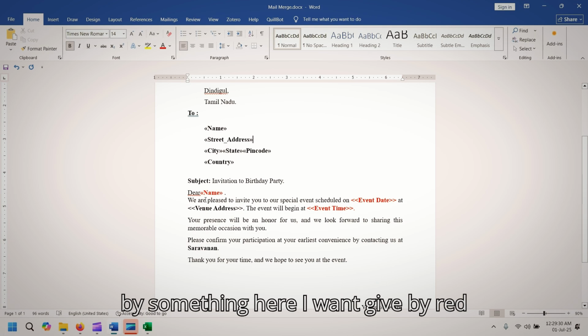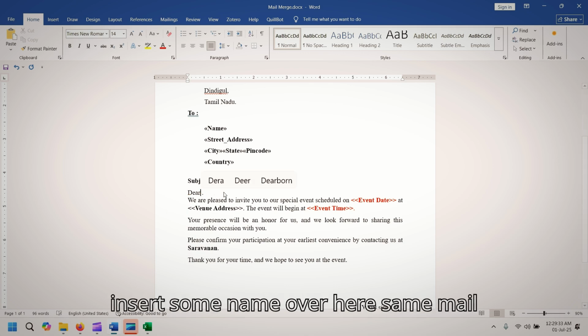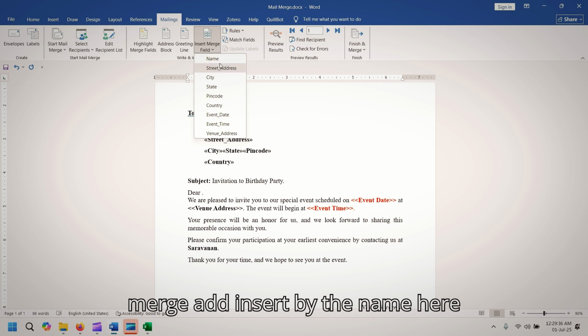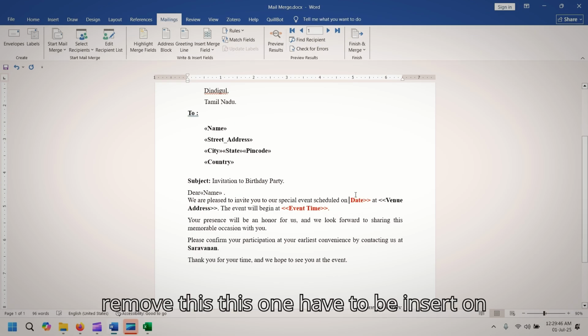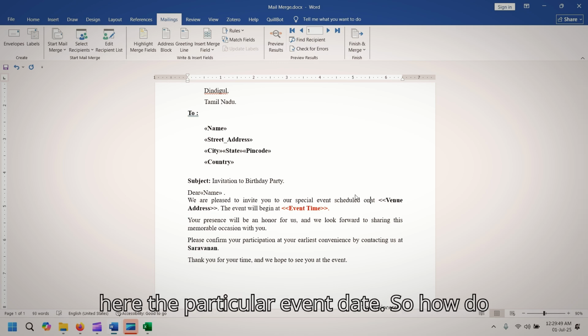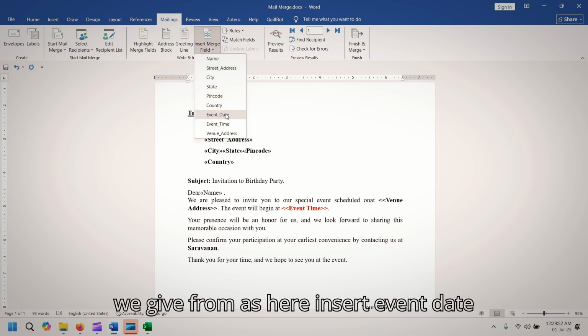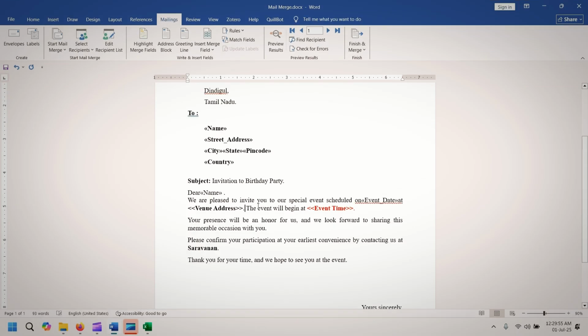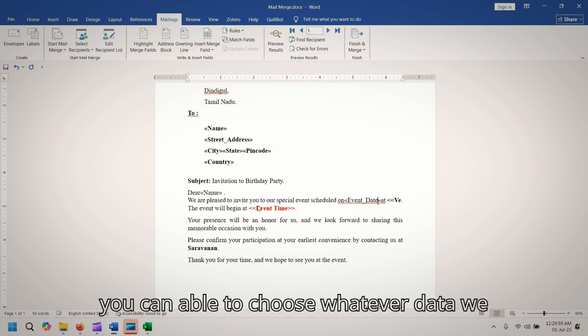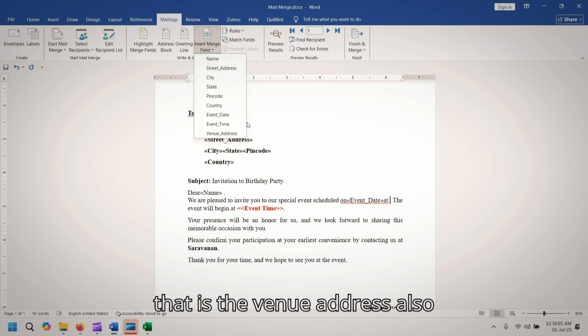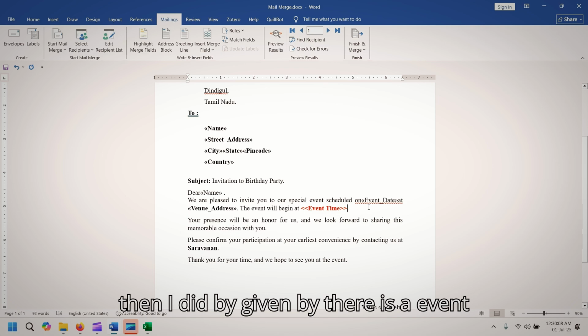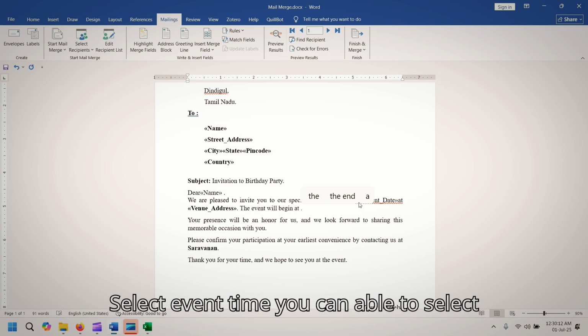Here I want to give a red color. You can insert some name over here, and the same with the image. I also give the event date, highlighting the event date. For that I want to remove this one and insert the particular event date here. I insert the event date, and also the venue address. You can choose whatever data we require. Then I give the event time. You can select the event time here. These things are already selected.